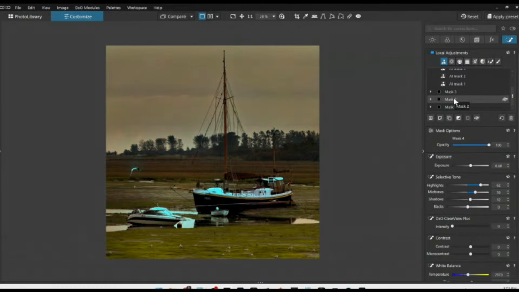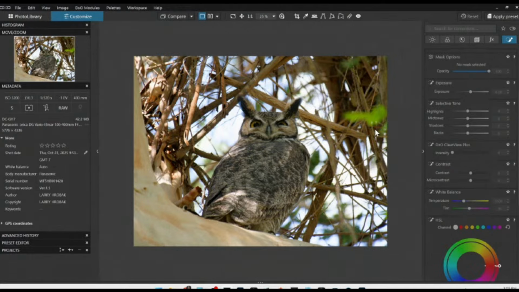Let's see, we have one here from Larry. Oh, nice. That's the problem with some owls. I saw an owl today. It was flying, so I didn't get a shot of it. I didn't have like a long lens with me.